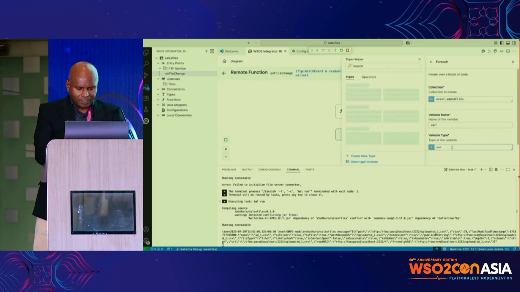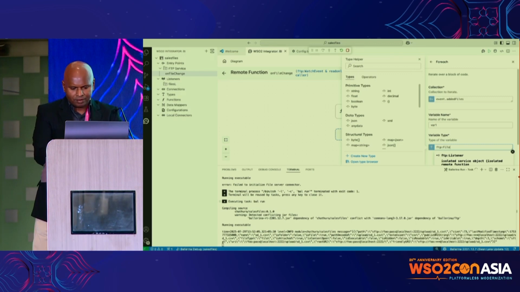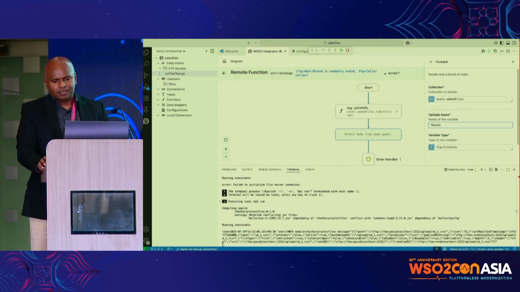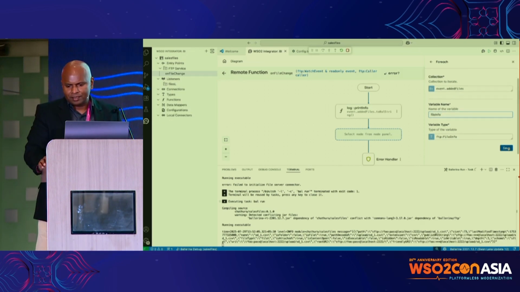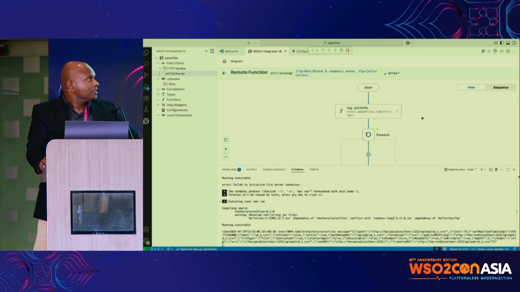Then the variable type here will be the file info variable type. Then we have to give the name for these item variables. Now we can simply iterate through this list of files like that.